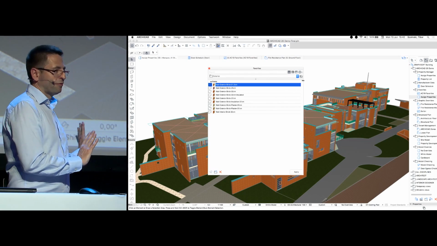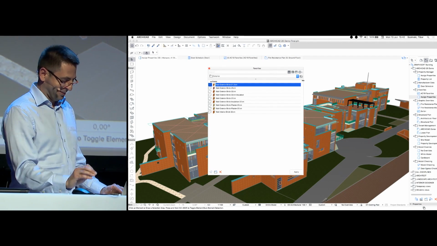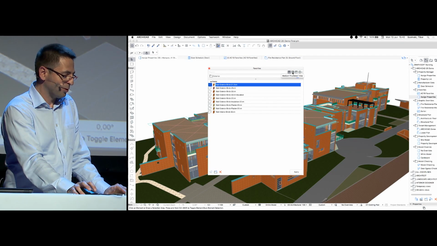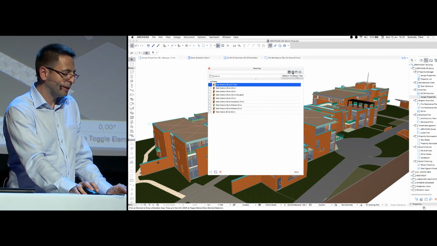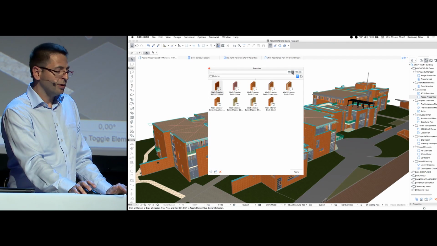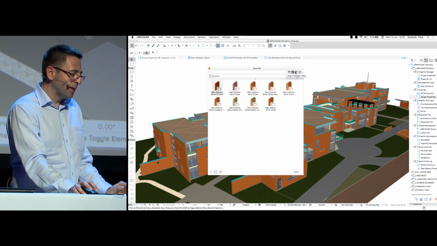Okay, at first it looks like an Excel spreadsheet, but here comes the big improvement, or the nice solution, that we can have thumbnails. We introduce thumbnails. It's not big enough for you? Okay. We can make it even bigger. Now that's what I call fun. Fun to use. And also very graphical.